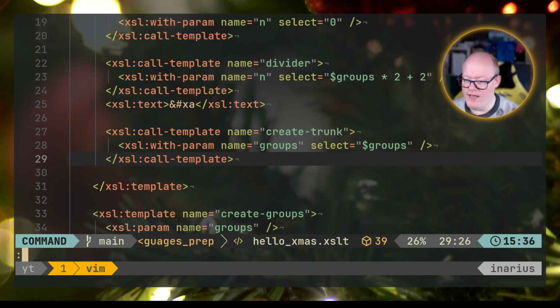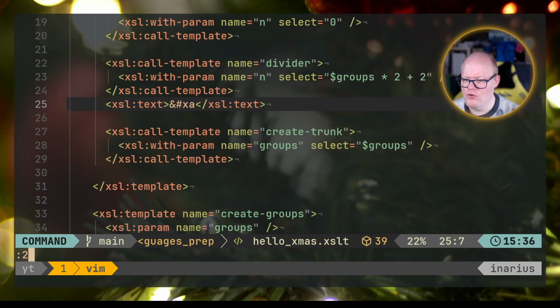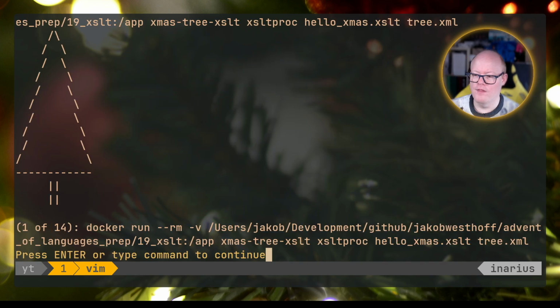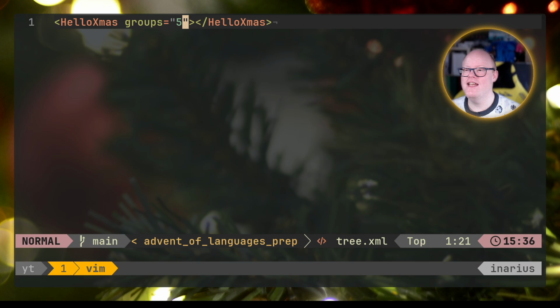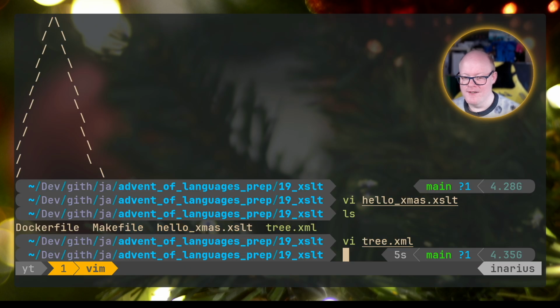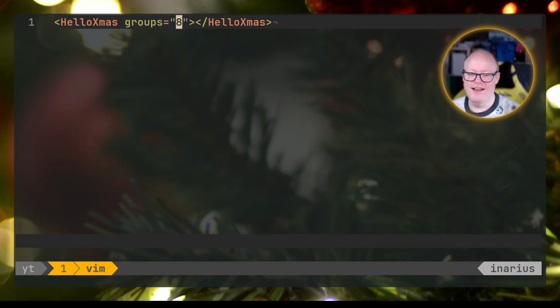So now if I do a make, we should actually see our Christmas tree, and we don't, because I guess I didn't put a semicolon somewhere in line 25. Yes, exactly. There should have been a semicolon after our entry there. And as you can see now, it prints our Christmas tree. And if I go now back into our tree XML, and I simply make this one, for example, an 8 or something like that, and I now do make again, it will simply create a larger Christmas tree.